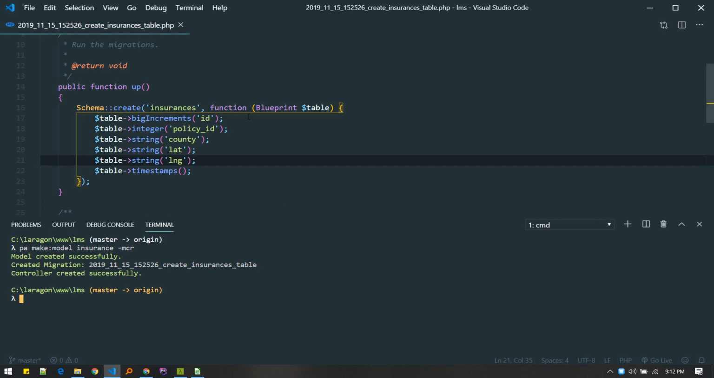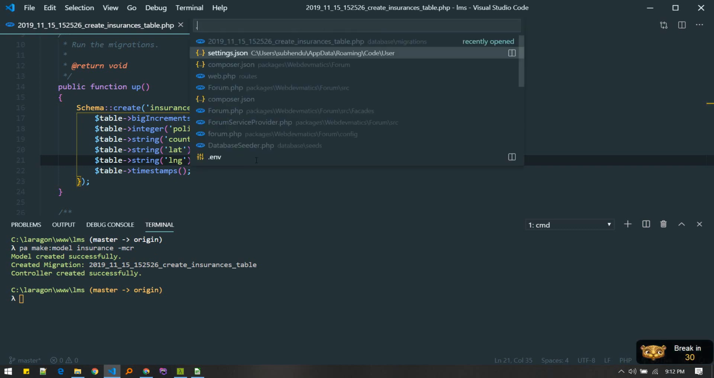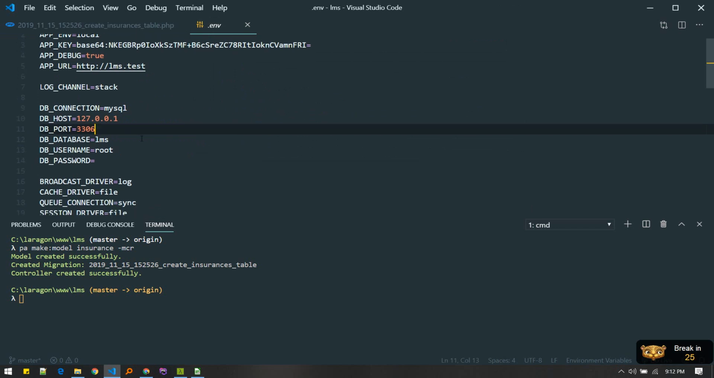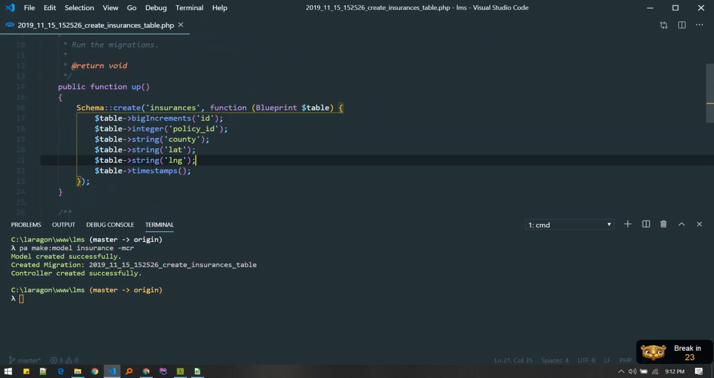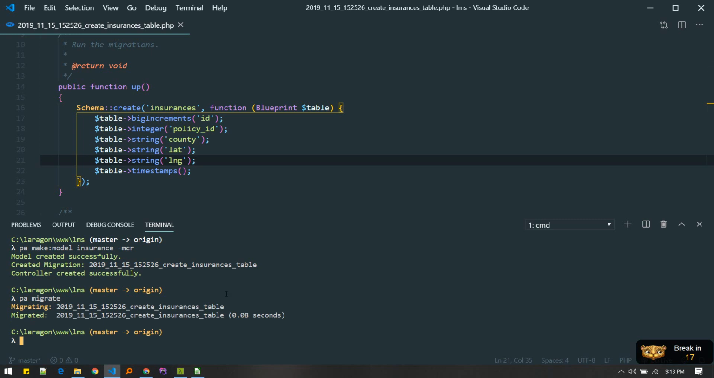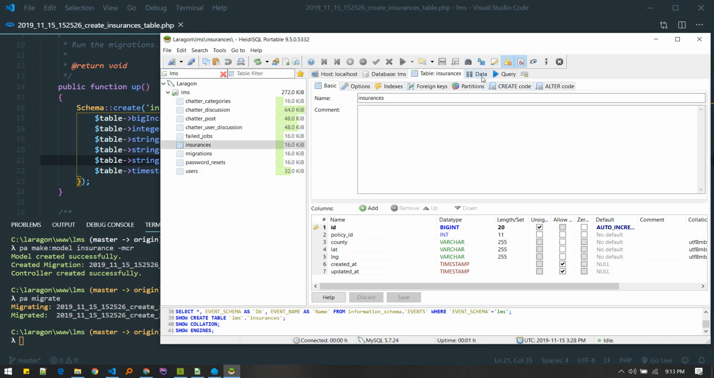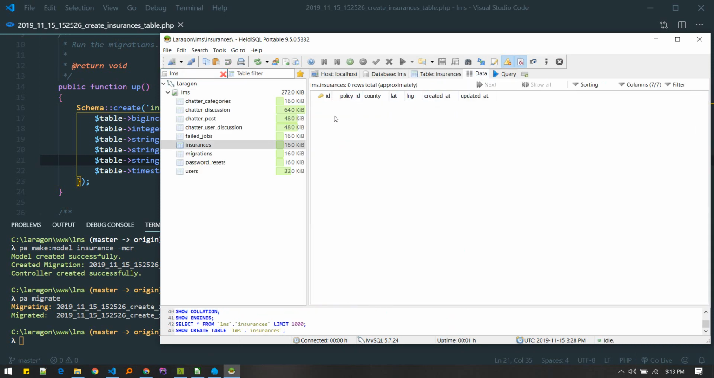By the way, I am using an existing project just to save some time. I have set up everything like the database and all that stuff. So we are just creating this migration and then migrating. Okay, it should create. So we got this insurance table, and now we'll import all that data into this database.